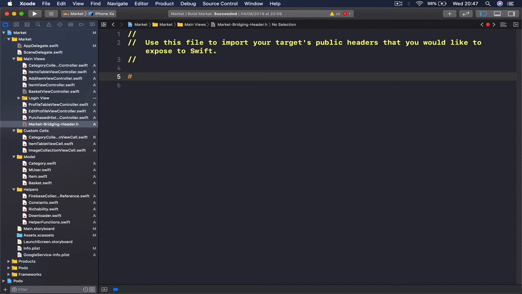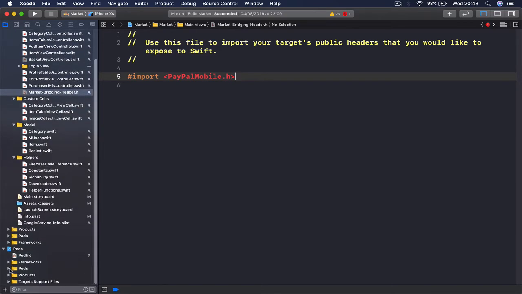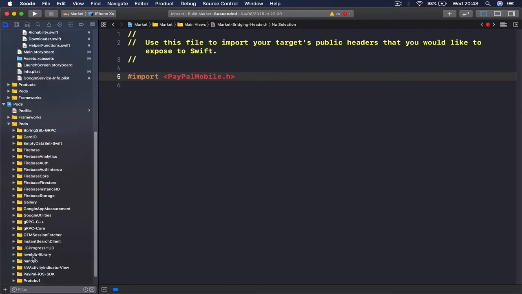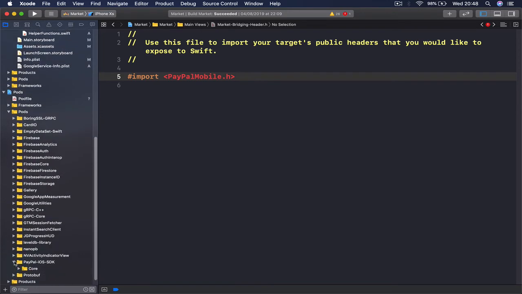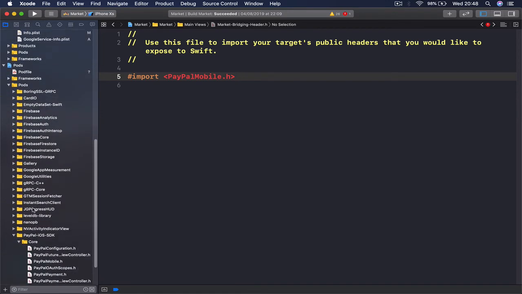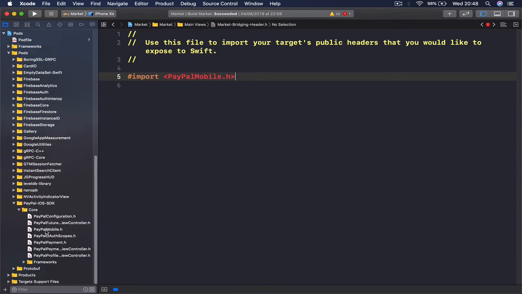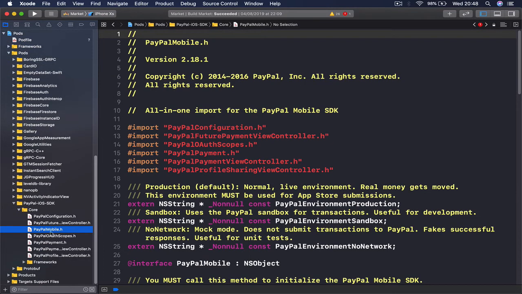So we put a hash, import, and then we need to say what file we want to import. And we want to import PayPalMobile.h. And you may ask where this file is located. If we go to Pods, open our PayPal iOS SDK Core, the file is here, PayPalMobile.h.